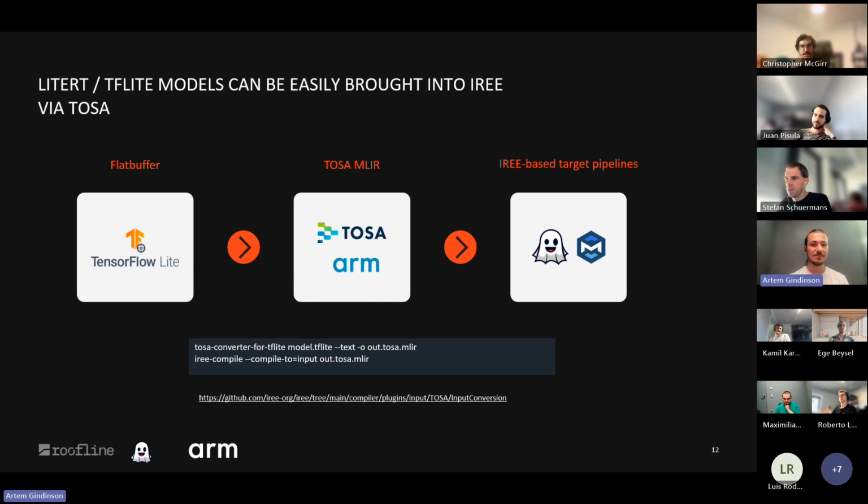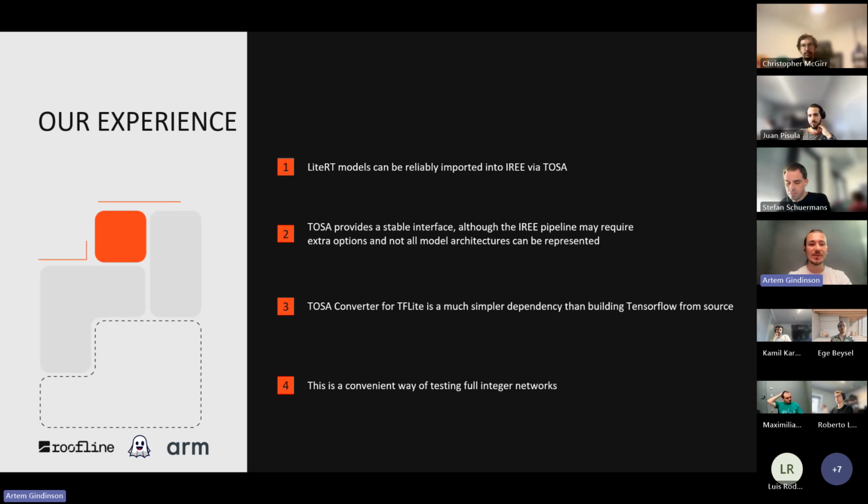So the current status is basically solidifying towards using the TOSA converter for TF-Lite from Artem for the LiteRT models. And from there, IREE is able to consume the TOSA MLIR directly because TOSA MLIR is supported in the form of an input plugin within IREE. So far, from our experience of using this flow or similar flows, admittedly, we still have to conduct more testing for more models with the ARM provided TOSA converter, but it has been quite stable, especially thanks to TOSA being sort of stable as well as a specification.